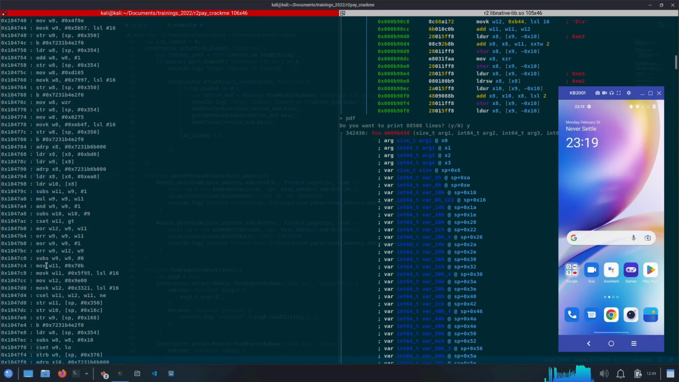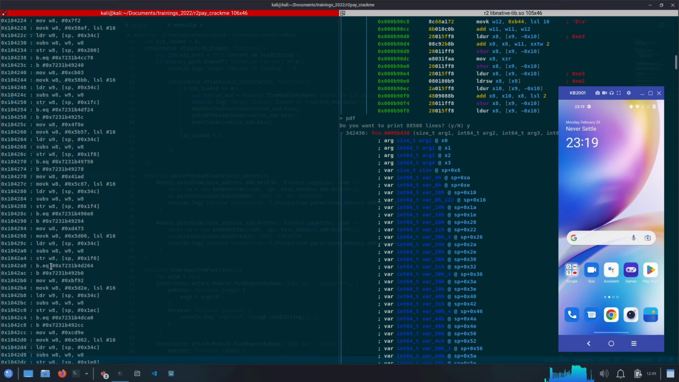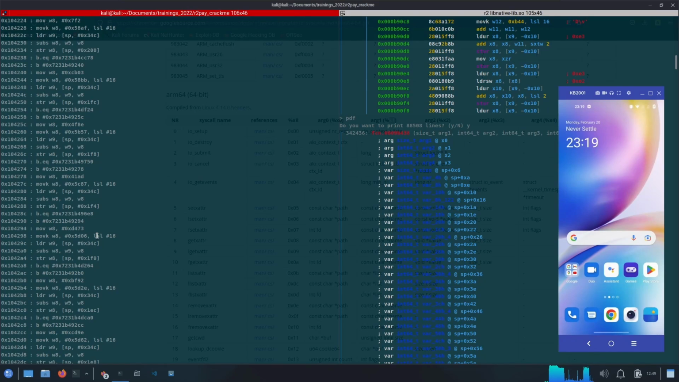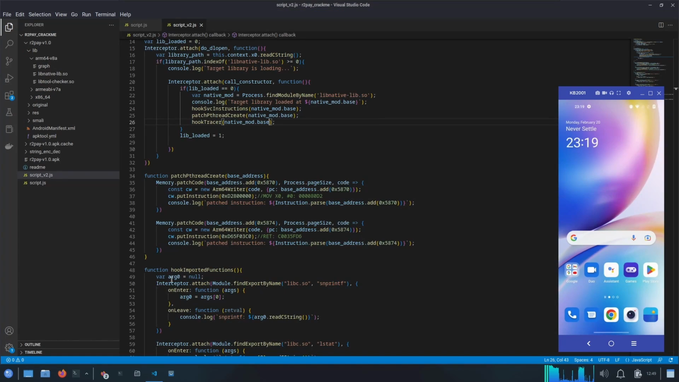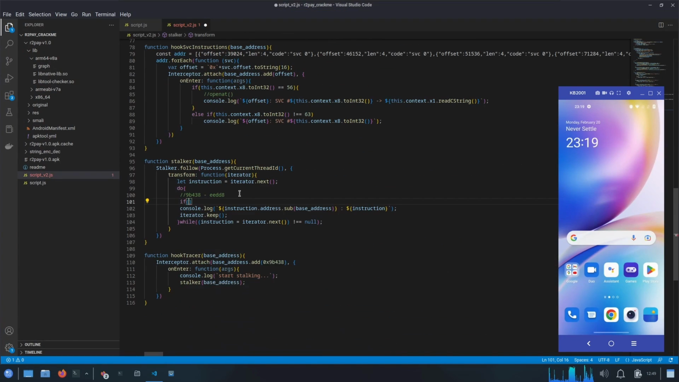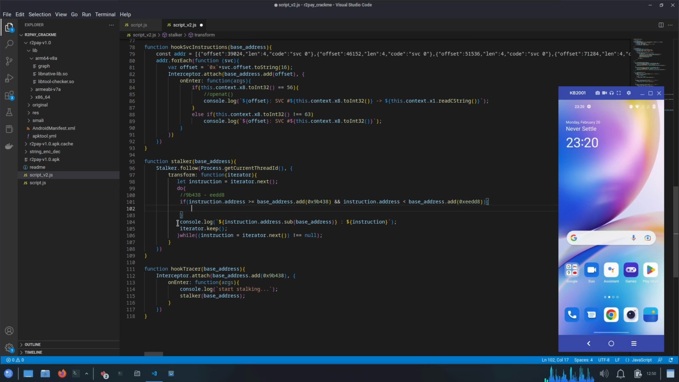Some of the instructions which have been printed by this Stalker are not in the range of the library, as you have noticed over here. So to limit that and to avoid unnecessary instructions in the output, let's put one condition here. If instruction.address is greater than or equal to base address.add this offset, and instruction.address is less than base address.add the ending offset of the function. And if that is the case, then only we will print the instruction in the console.